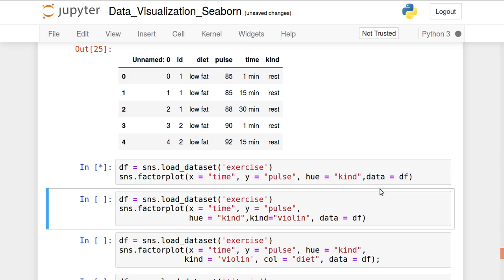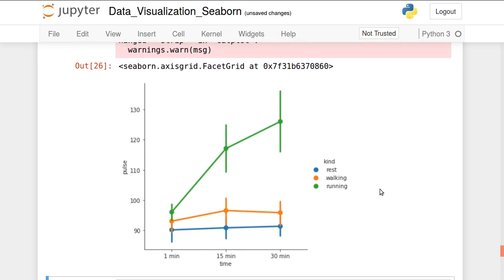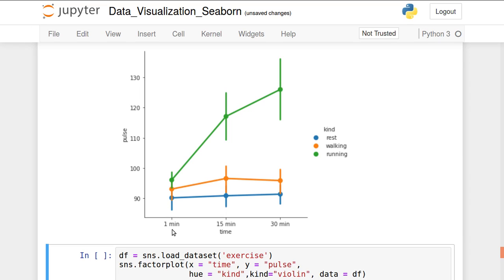And let's use kind, check this, for 1 minute, 15 minutes and 30 minutes, what's the pulse rate? Now when you are resting, your pulse rate is almost constant here. When you're walking, after 1 minute, after 15 minutes and after 30 minutes, how is your pulse rate changing? Point plot is the default used over here. And when you're running, after 1 minute, after 15 minutes, after 30 minutes, how is the pulse rate changing?